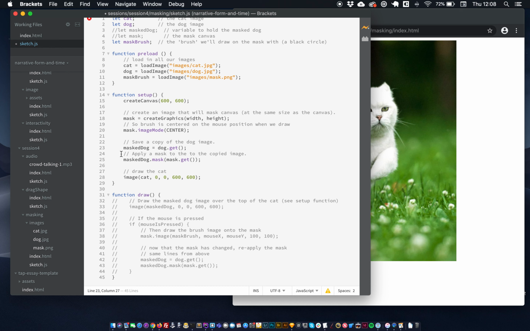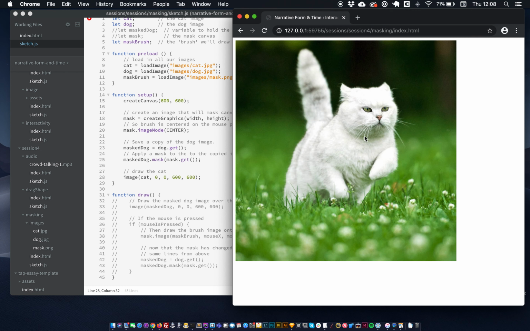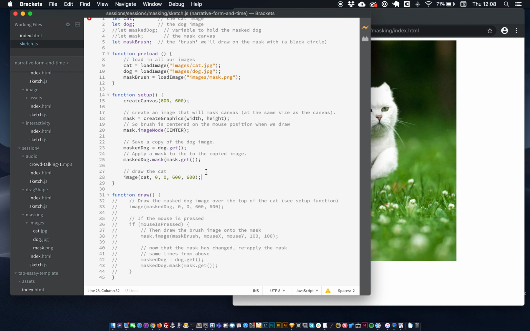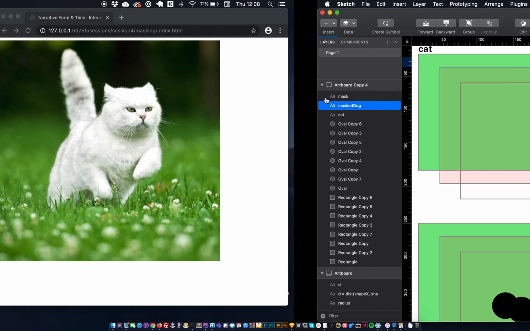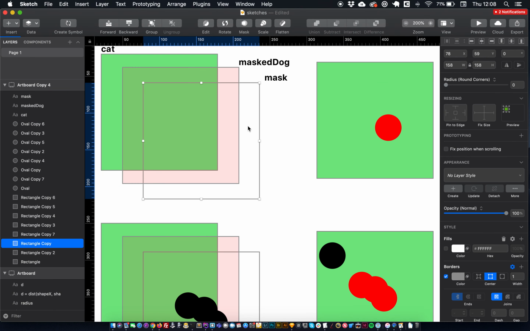And then we're going to apply the mask that we've created up here. We're going to apply that mask to the mask dog image. So here's the mask dog. We're going to mask it with a copy of this mask.get, so we're copying this graphic here. So that's created our mask. Then there's that cat that we've drawn in. So that's set us up to go, but nothing's happening here because we're not drawing at all. The mask is just staying like this, empty.